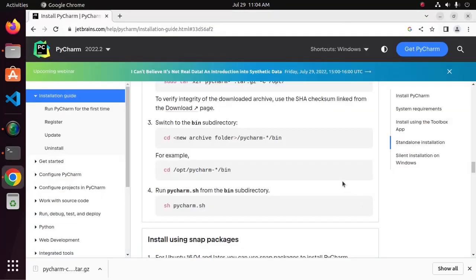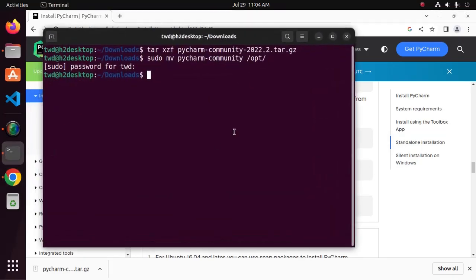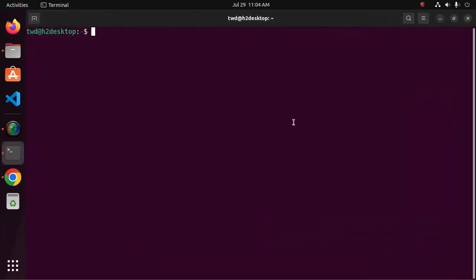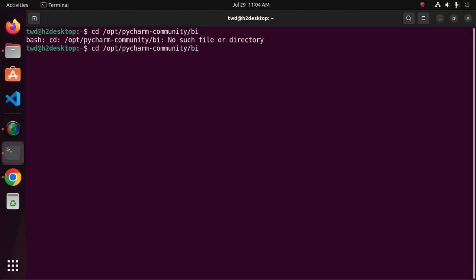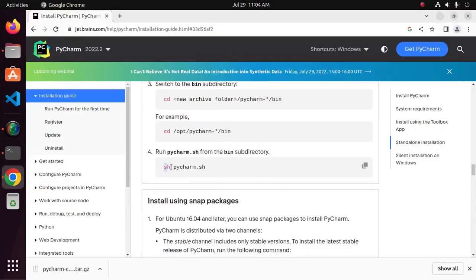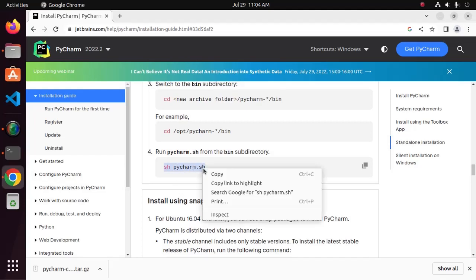Now navigate to the bin subdirectory of PyCharm inside the opt directory by cd. Open new terminal and type this command: opt PyCharm Community bin. Okay, and then run this command to run pycharm.sh from the bin subdirectory.